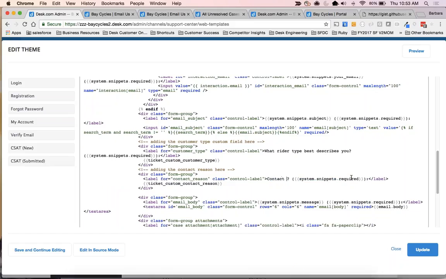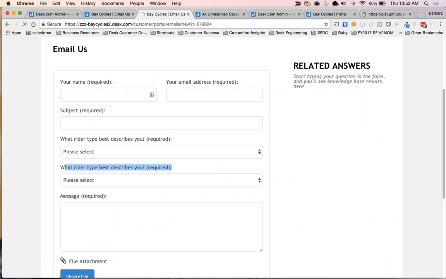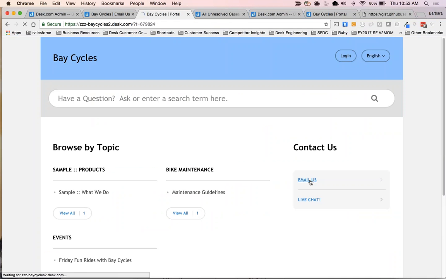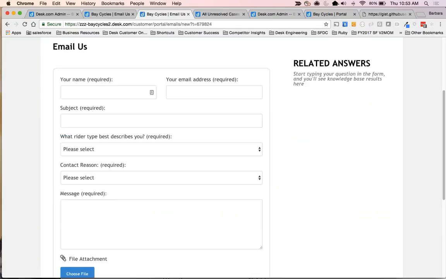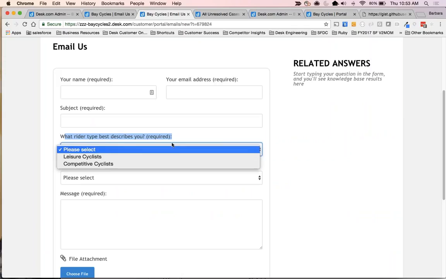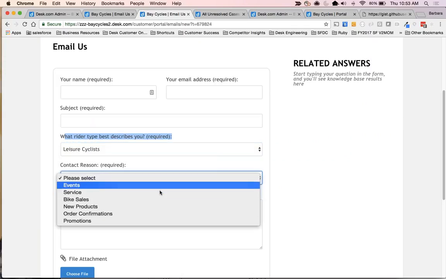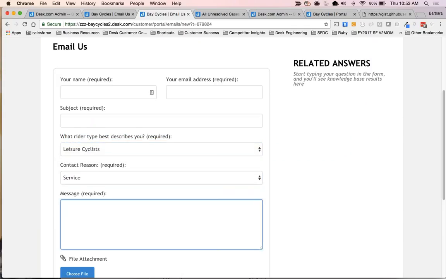Contact reason. Click save and edit. Hit preview. Let's click back to the email form. And now I can see I've updated the contact reason. I still see the customer type, and I can see service or events. So this is a great way that you can start thinking about the things that you need to ask your customers so you can start providing support a lot faster.